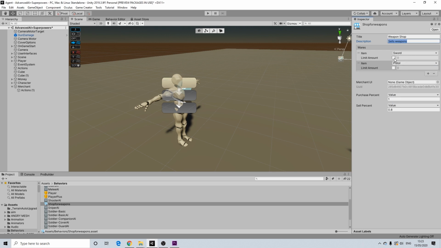You can add whatever you want. It's just for demonstration. He will have one of each, not more. If you remove limit amounts, he'll be infinitely able to sell. Now, if you do not add a UI, it will use the default Game Creator UI, which is completely fine. Nothing wrong with that. You can change the purchase percentage.